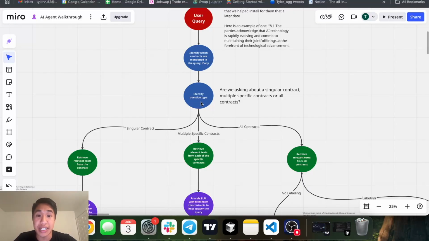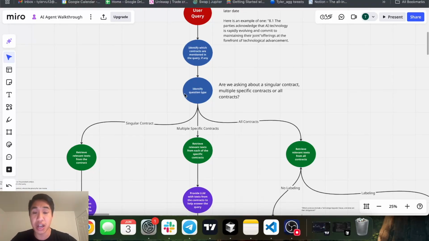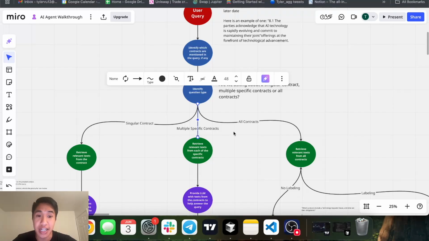Next thing we're going to do is identify the question type, okay? With contract questions, for this client that I built this for, a lot of questions could vary between being about a singular contract, let's say for an example company like Meridian or Bass Pro Shops. Do we have a tech upgrade clause, or what's our payment structure with Bass Pro Shops? So if it's a singular company, we're going to label it as a single contract type of question, or multiple specific contracts, or all contracts.